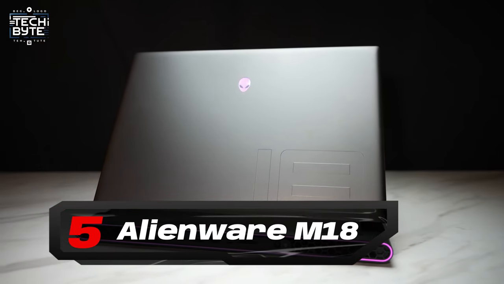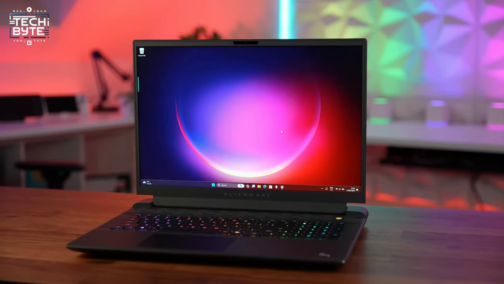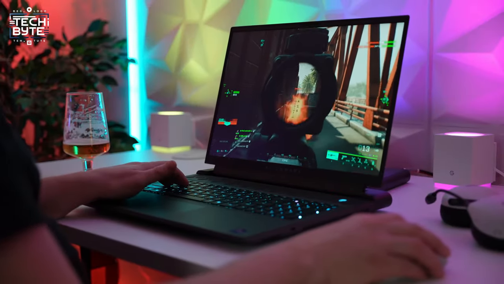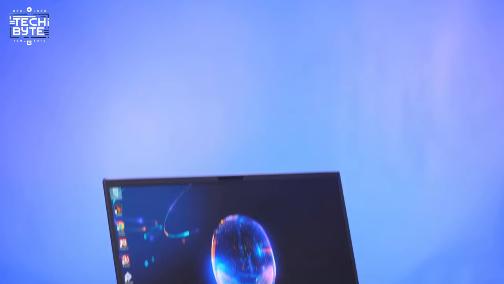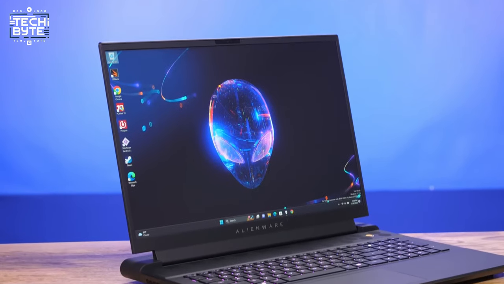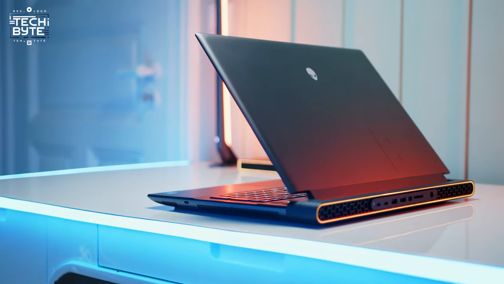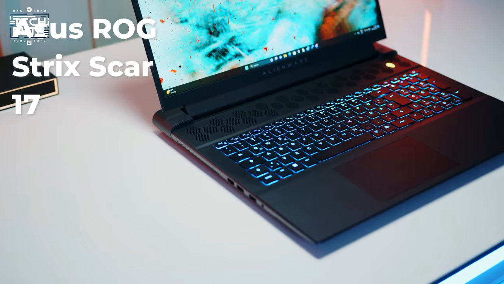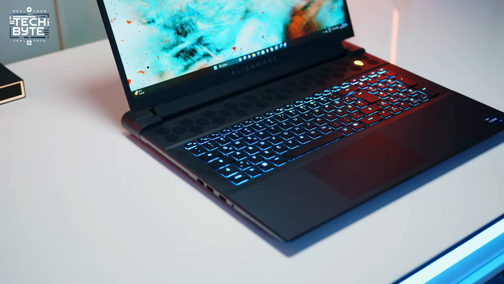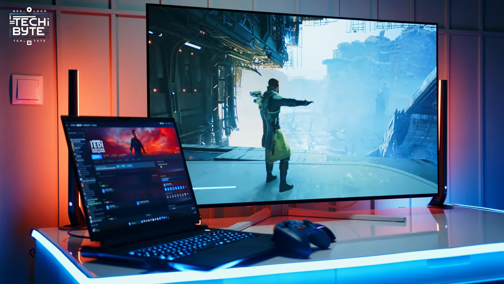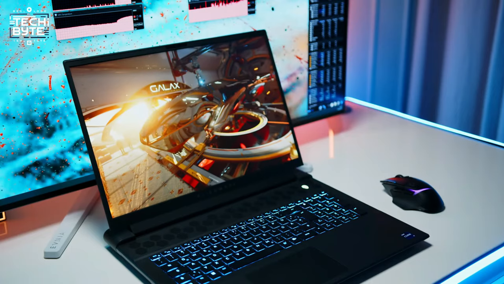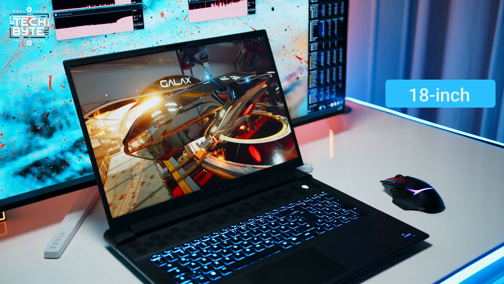Number 5. Alienware M18. Introducing the Alienware M18, a formidable contender in the realm of high-performance gaming laptops. While it may not clinch the title for the most powerful, its impressive performance puts it neck and neck with the Asus ROG Strix Scar 17. What sets the M18 apart is its versatility, sleek design, and features tailored for desktop usage, making it our top pick for 18-inch gaming laptops.